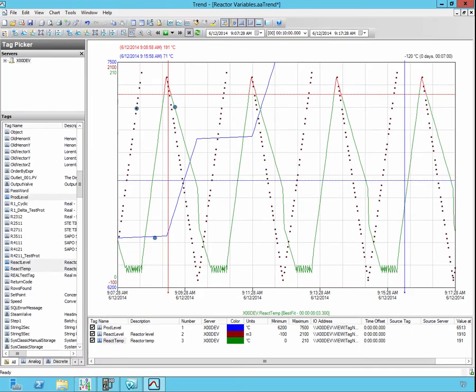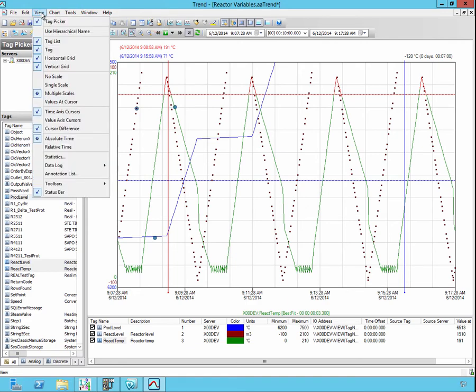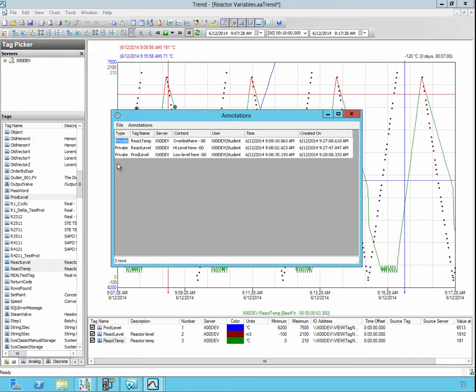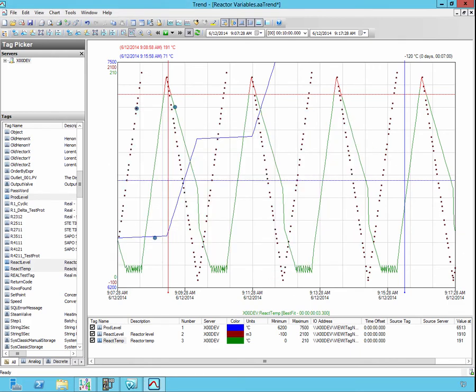Okay. Now, if we want to see a list of all these annotations in one single place, we can either click on the View Annotation List button, or we can go to the View menu and select Annotation List. And here they are, all the annotations that are in the chart right now. Okay, we can close them.